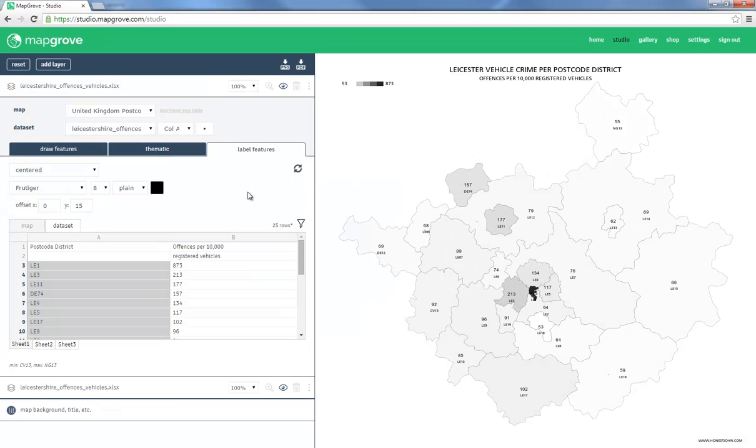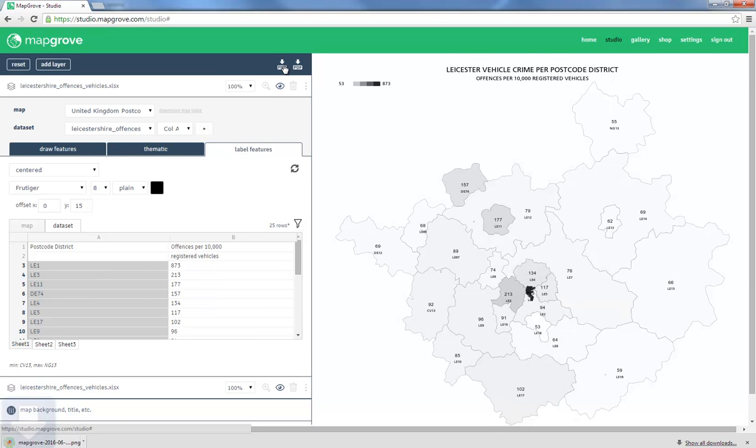Now the map is finished and can be downloaded in .png or .pdf format. Simply click on the PNG or PDF button to save the map to your computer.